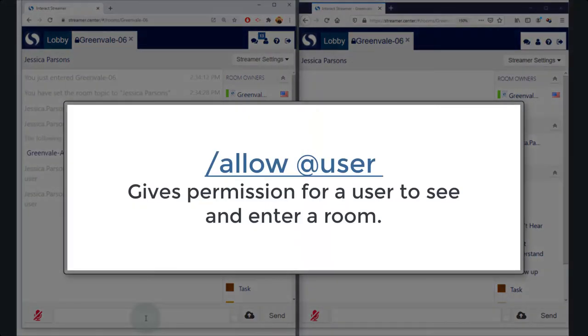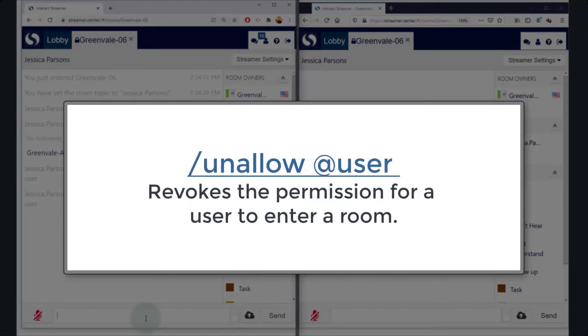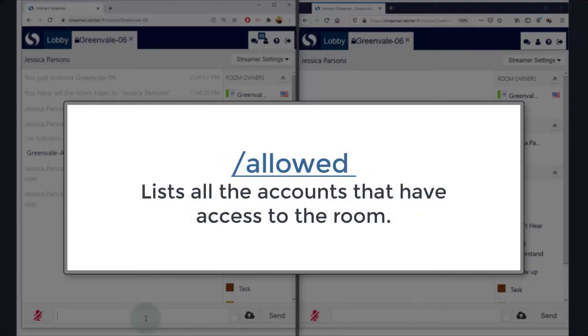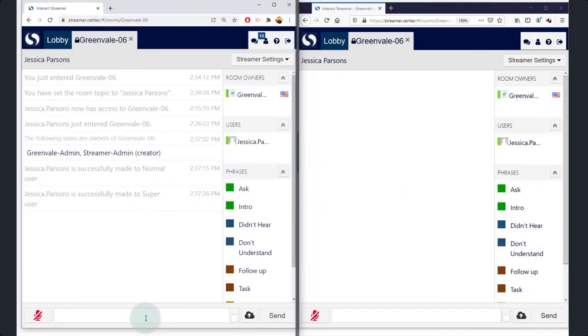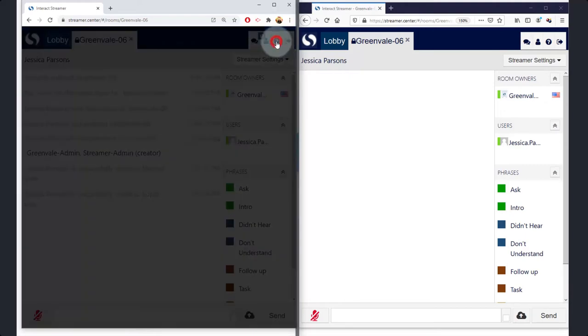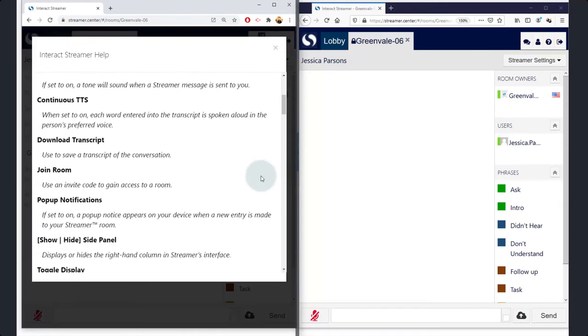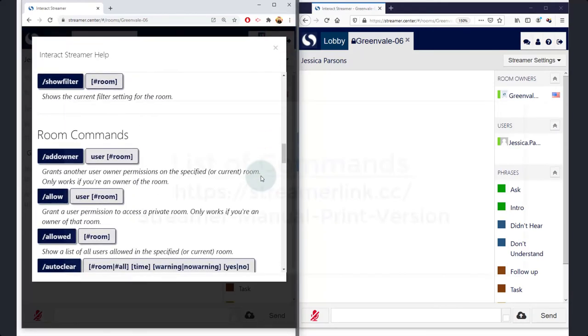We've already shown you the Allow command, which gives a student permission to use a room. The Unallow command removes that permission, and the Allowed command shows you the entire list of users that can access the room. The Welcome command sets a welcome message that a student will see each time they log into their room at the start of the day. For a complete set of commands, click on the question mark in the upper right corner of the interface, or you can print a copy of these commands by using this address.